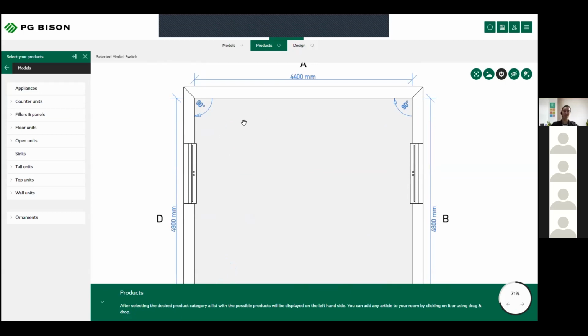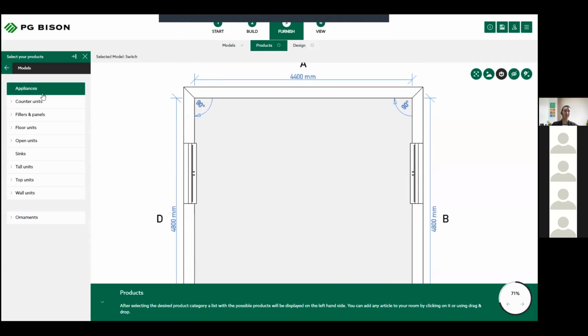So starting off with a tall unit here in the corner, you'll see on the left-hand side, you have different item groups or different type of units. Maybe just going through the list quickly, you've got appliances, counter units, fillers and panels, floor units, open units, then there's some sinks, tall units, top units, wall units, and then ornaments, which are decor objects. I'm going to get to them as well.